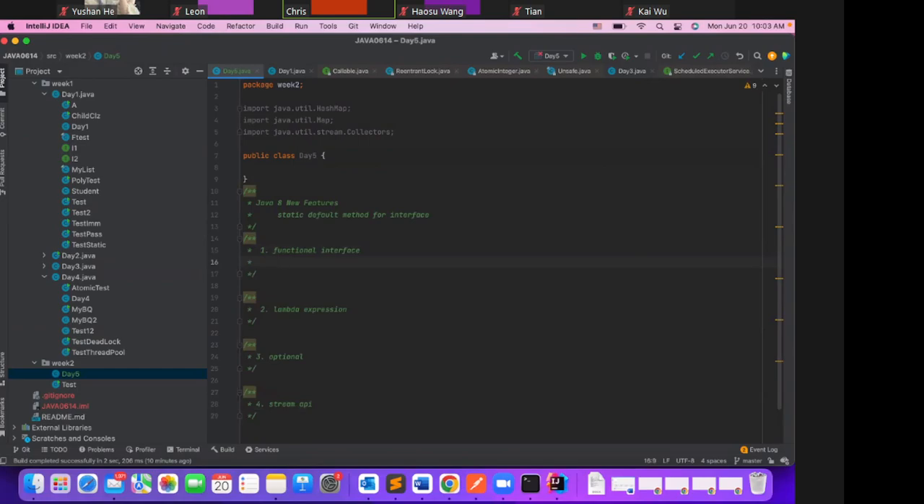So the definition of a functional interface is that this interface only contains one abstract method, right? When we say it only contains one abstract method, that means this functional interface can still have other methods. It does not mean it can only contain one method. It means it can only contain one abstract method.